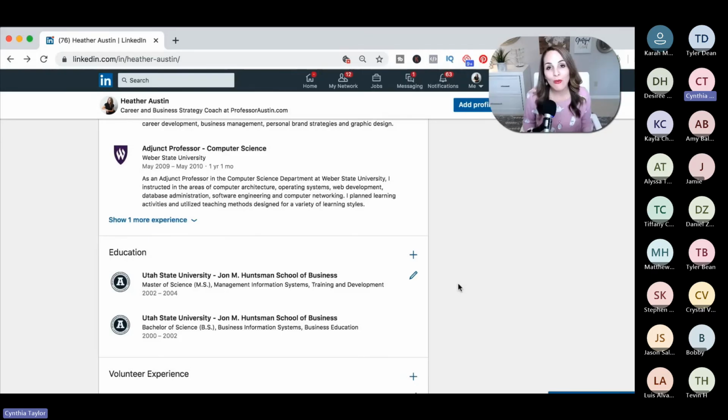If you really want your education section to shine, you want to add things like your clubs or organizations that you participated in and any relevant coursework that might apply to the position or the industry that you are applying in.